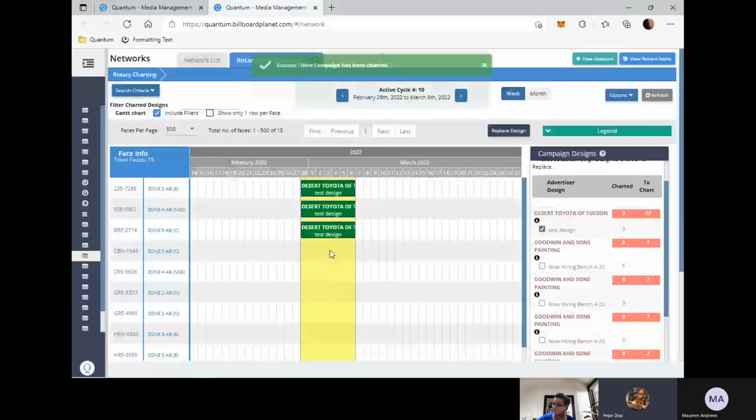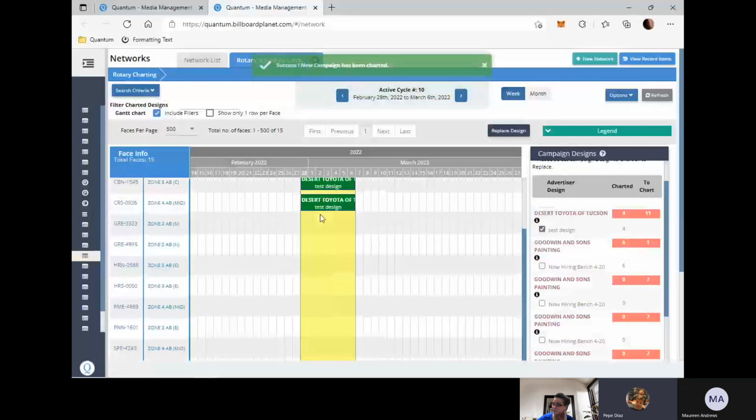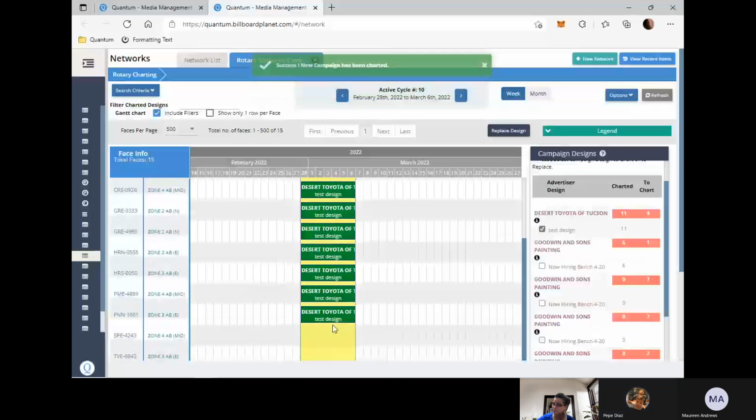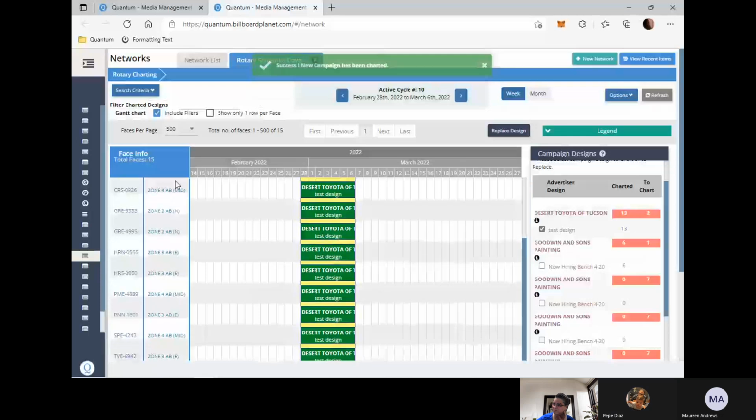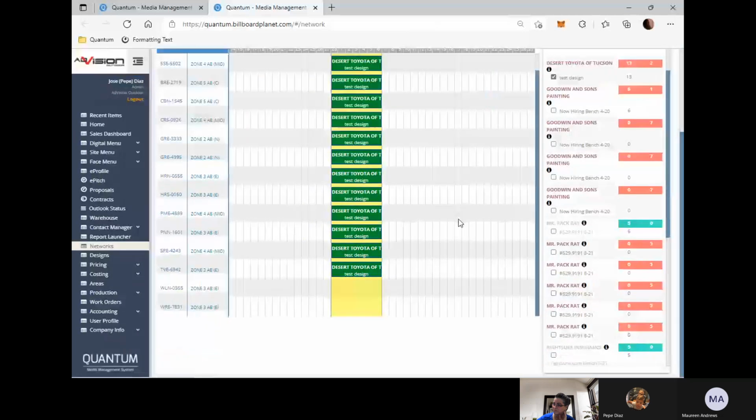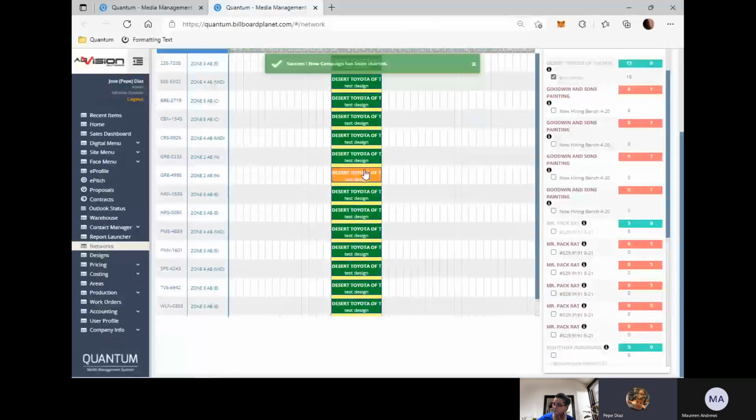1, 2, 3, 4, 5, 6, 7, 8, 9, 10, 11, 12, 13. No, 15. Sorry. Done. Here it is. All of the 15 faces have been charted, so now we already have them.